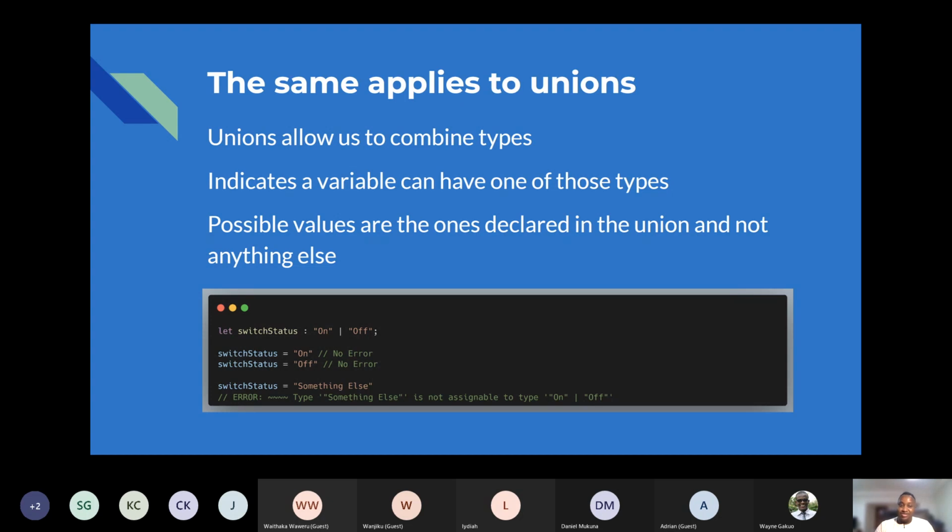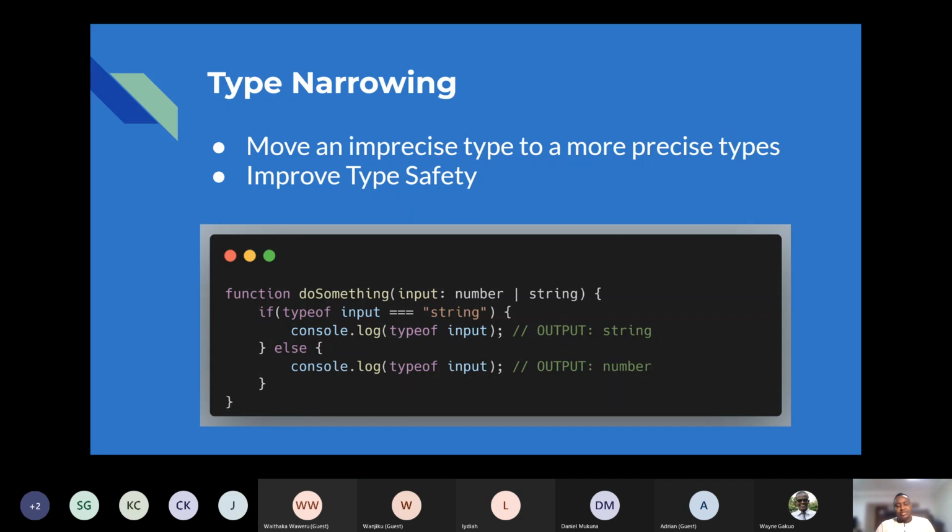Like I said before, the same applies to unions. So let's skip that and talk about an interesting topic for me, something I really like to talk about when speaking about TypeScript. It's the concept of type narrowing. So when you have a type that is imprecise, let me use the term imprecise here, it's on my slide, what I mean is we are talking about a variable whose type could be more than one combination of types.